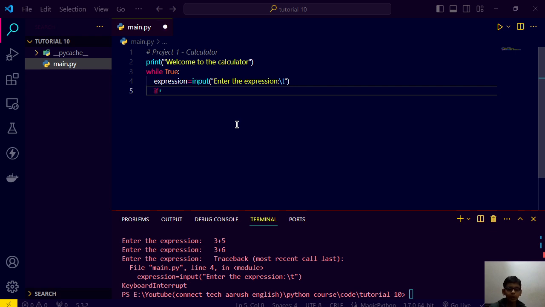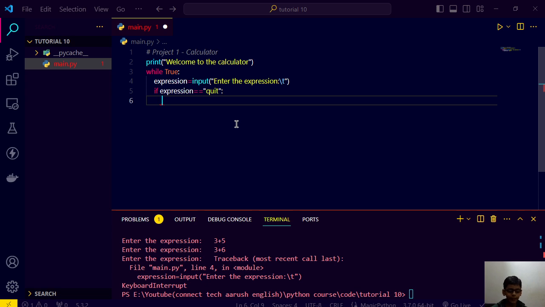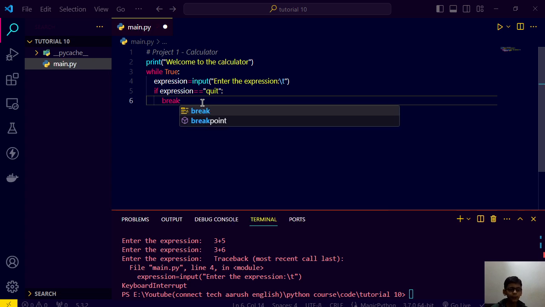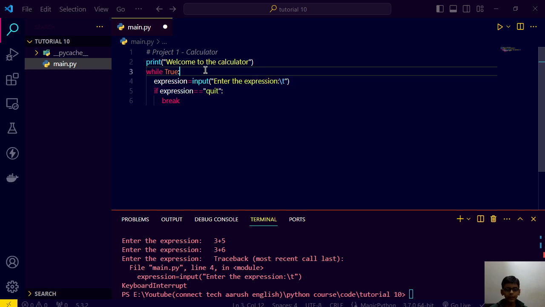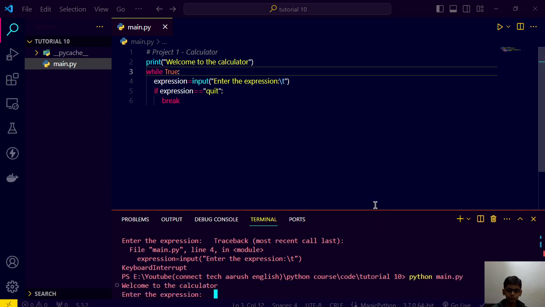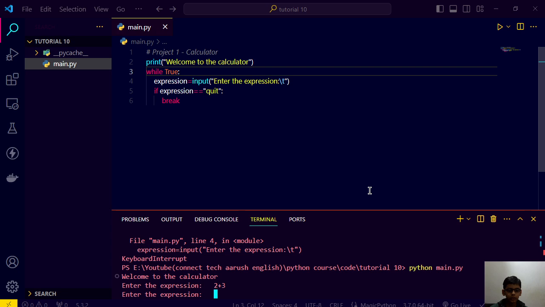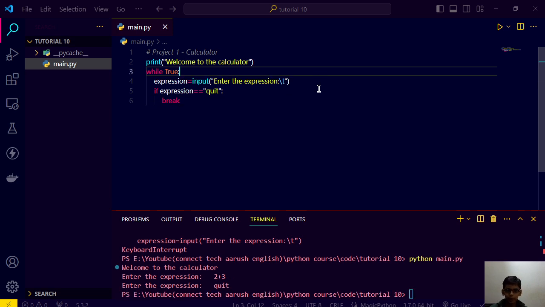And I want to explain a concept now. If expression is quit, then simply break the loop. And for breaking the loop, we use the break operator. It will break the loop that is going on right now. And if we again run this, 2 plus 3, it will run. But if I say quit, then it will close. Now it's working fine.